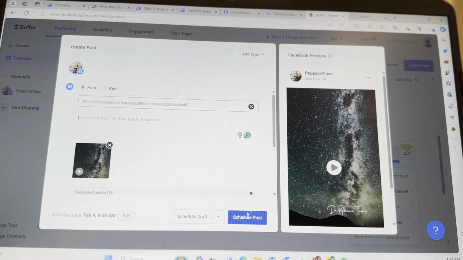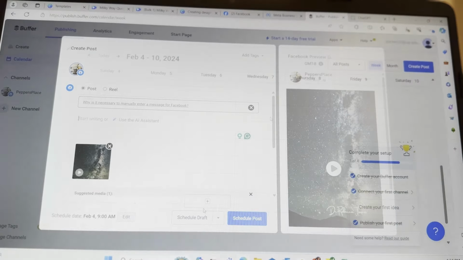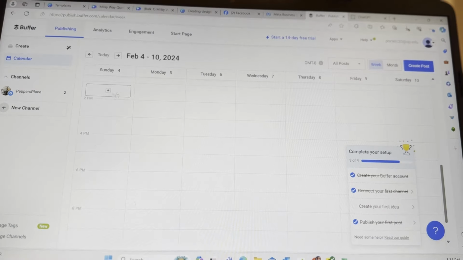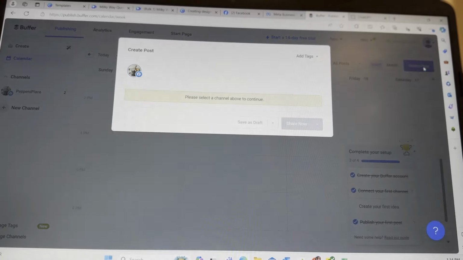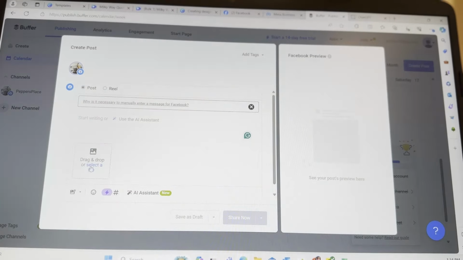we're going to schedule a post over here on Buffer. Let me show you how to do that next. Once I'm inside of Buffer, I can either go to this calendar view and do it by day, or if I'm on just today, I can go, hey, I'm going to create a post. I'm going to hit create post. Now I'm going to drag or drop here.